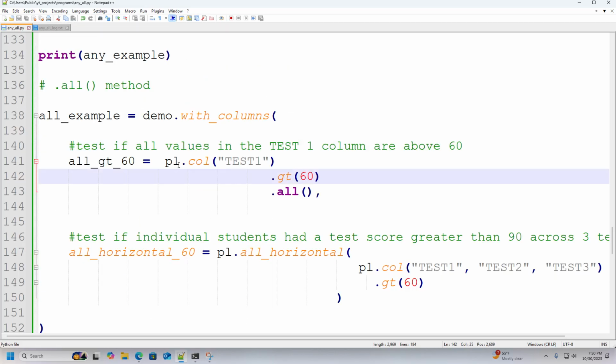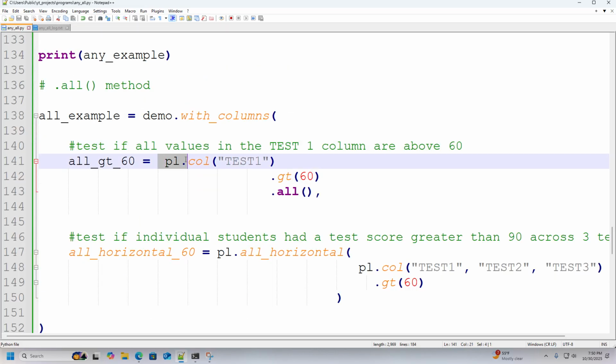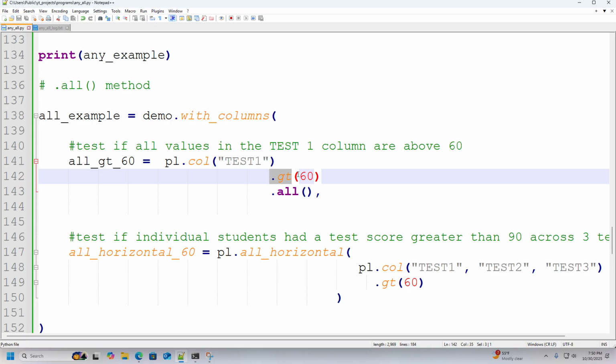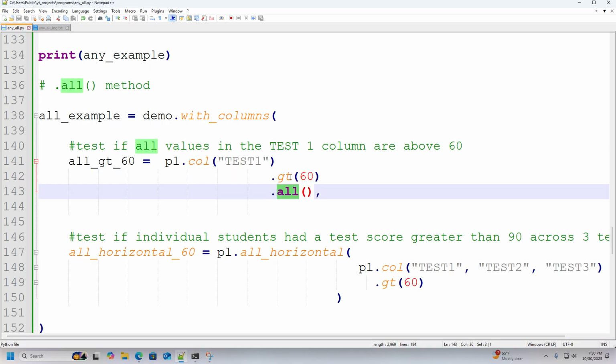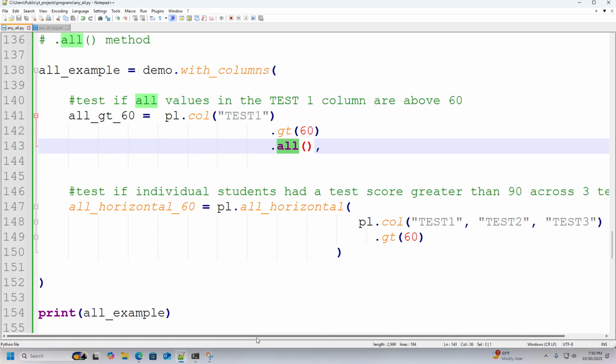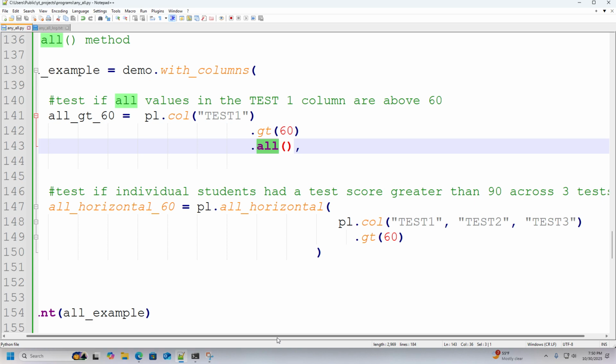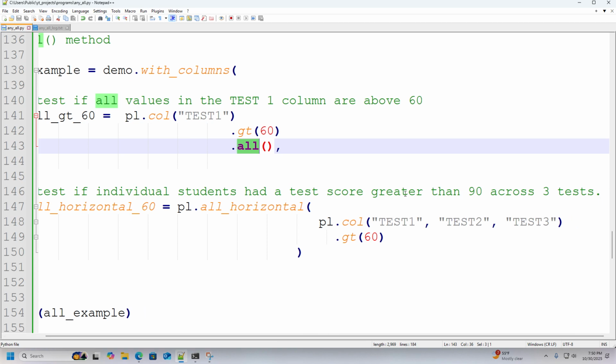And the syntax to do that is just pl.col and then the column that you're interested in. And then again, we have to transform these into Booleans. We're going to pass that to the greater than method, and we're going to test if it's greater than 60. And then we just pass that to all. And again, we're testing if they're all true. And then to test within a single case, we're going to test if individual students had a test score greater than 60 across 3 tests. I'm sorry, I said 90 earlier, that's a typo. So in other words, if they were all a passing grade.